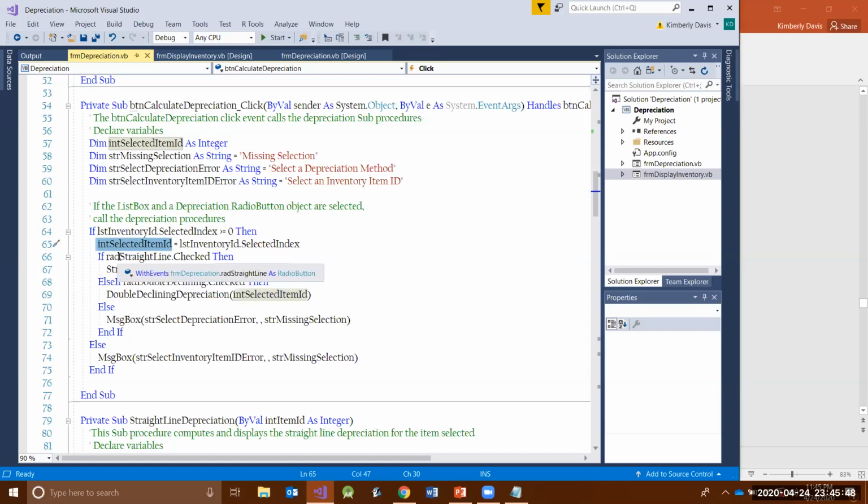You click the radio button for a straight line, and then it'll send that index for that particular item that you selected and calculate the straight line depreciation. Or if you selected the radio button double declining, it's going to show you the declining depreciation. The key thing to take from this is you have two different procedures that have been created here. Both are passing an integer, right?